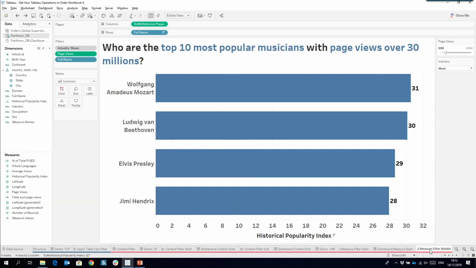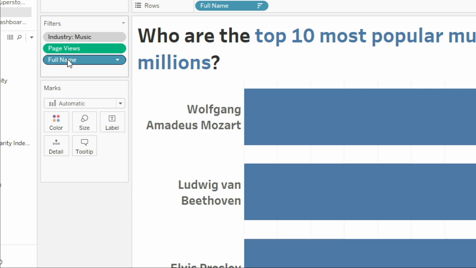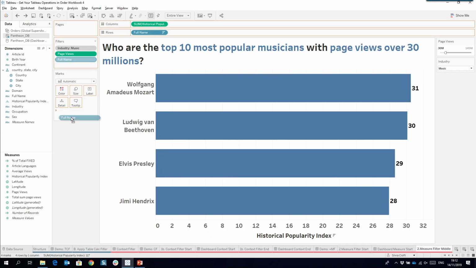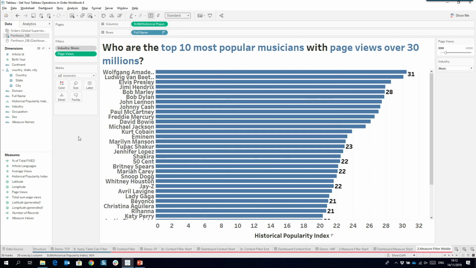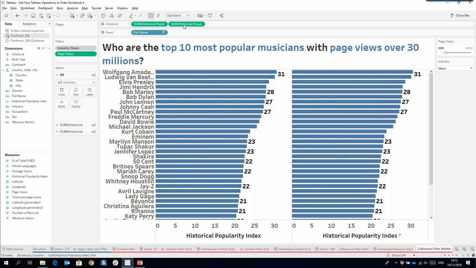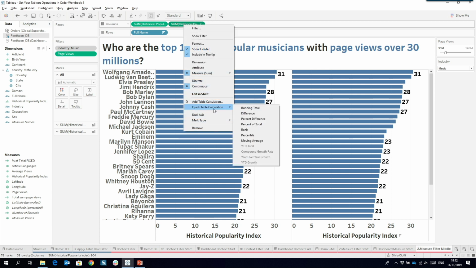So let's go back to our visualization. And we said the problem is with the top n filter that we applied on the historical figure. And I'm going to delete this. So I can see that actually I have a lot more than 4 people with page views over 30 million. And right now, I'm going to apply a rank as we did before. So I'm going to duplicate my measure, right-click, quick table calculation, and rank.